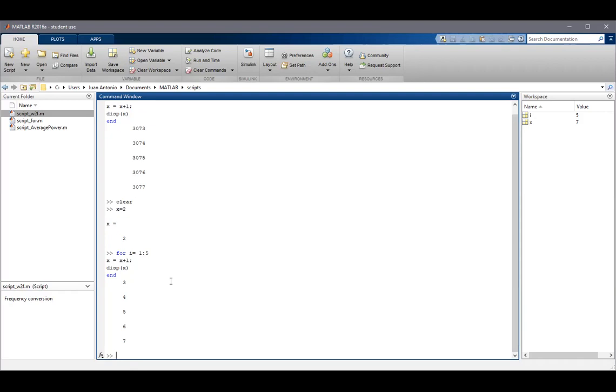Very simple. All right, so now I'm going to introduce you to scripts. Scripts are just little programs that you can run at any time.